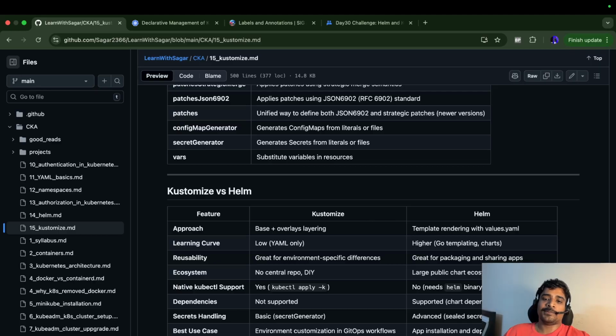There are different organizations which provide public charts to use. Kustomize has native kubectl support available. For Helm, you need to install it separately. Dependencies are not supported in Kustomize, and with Helm, you can use chart dependencies. That is a very advanced topic for now. Secret handling: you can do it using the secret generator transformer. And in Helm, you need to use Helm secrets or external secret plugins to manage the secrets in your Helm charts.